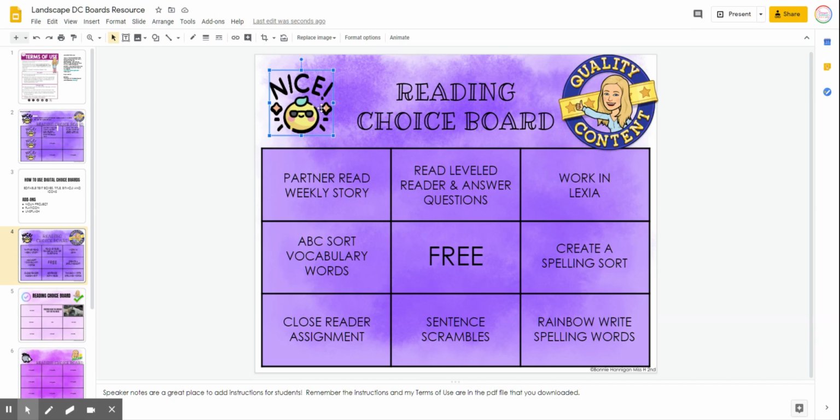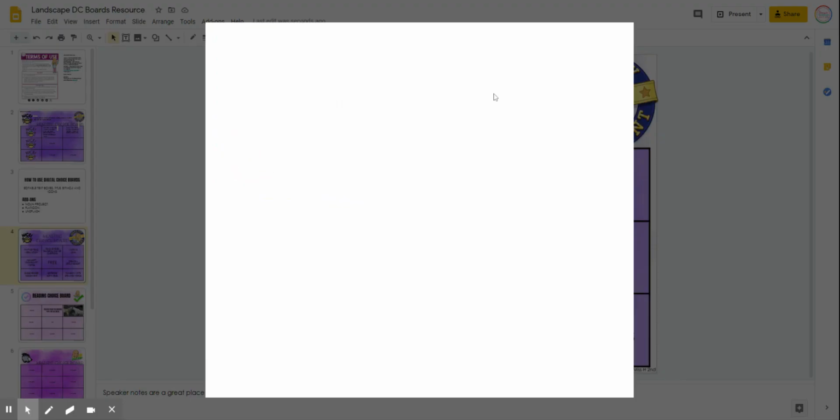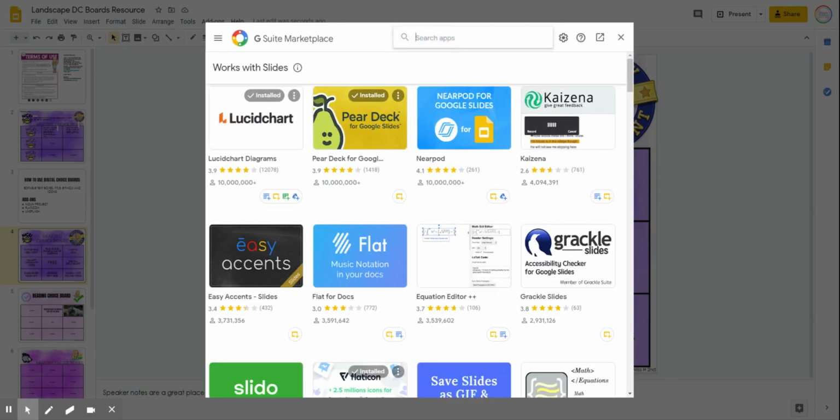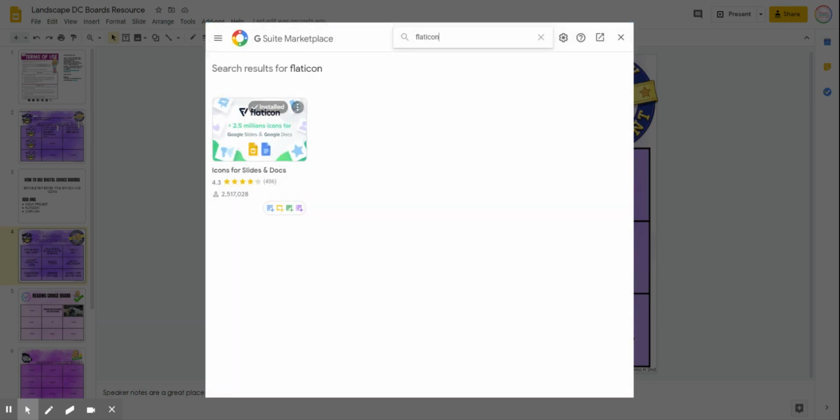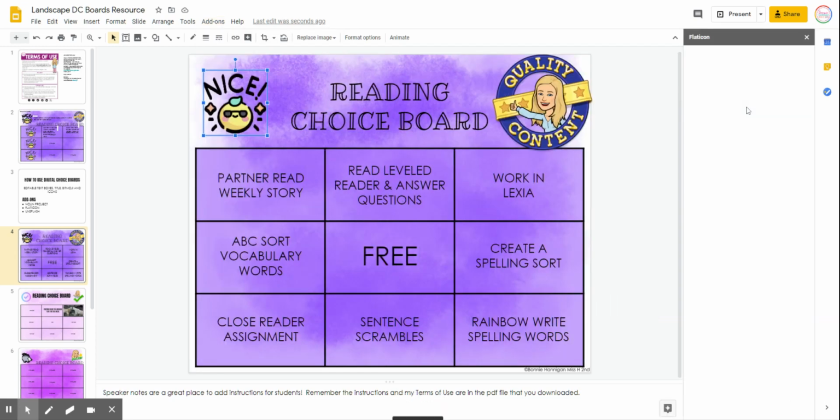But the way that you change them is you need to get the add-on flat icon. Click on add-ons here, go to get add-ons and type in, once the search bar comes up, you're going to type in flat icon. Mine's already installed, but you will have an install button here. You'll click that and it'll put it into Google Slides so that when you go to add-ons, it will appear here. It's not called flat icon. It's icons for slides and docs in this dropdown. You just click start, shows up over on the right-hand side.